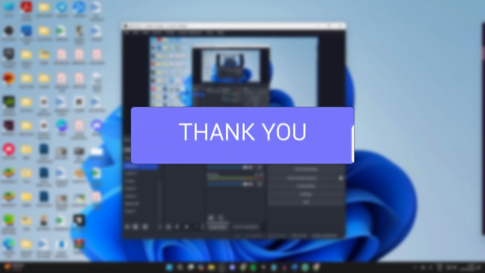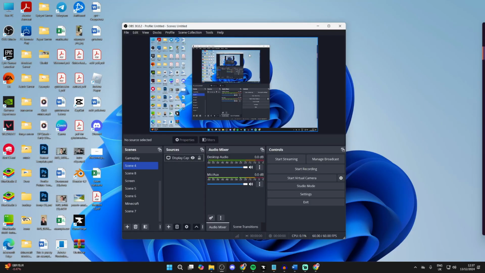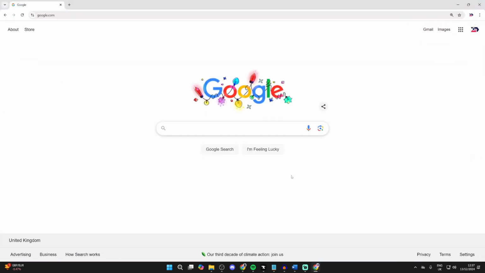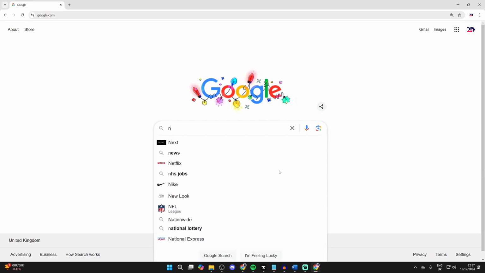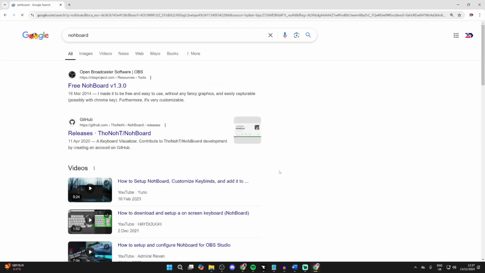So you want to show your mouse and keyboard inputs on screen in OBS as an overlay. To do this, we do need to get an application. So open up a web browser and come to a search engine. And you want to type in N-O-H board, like so.